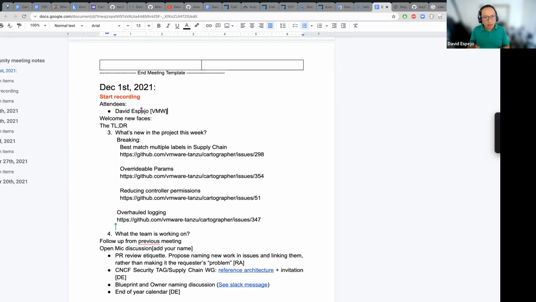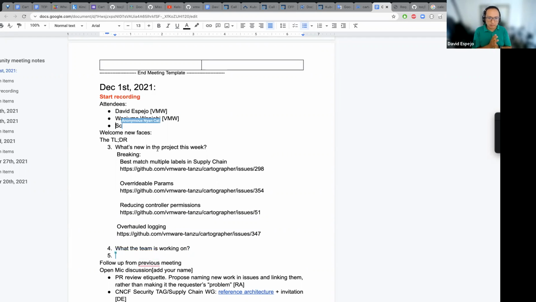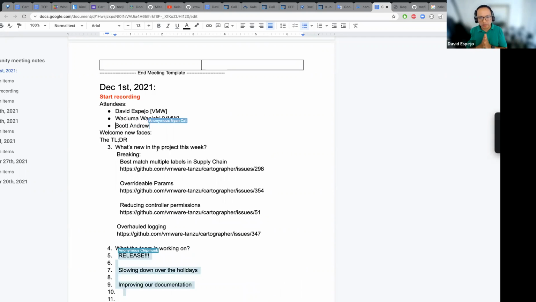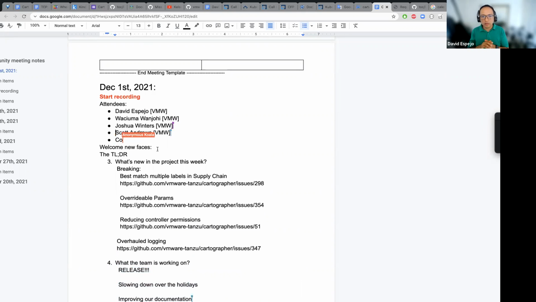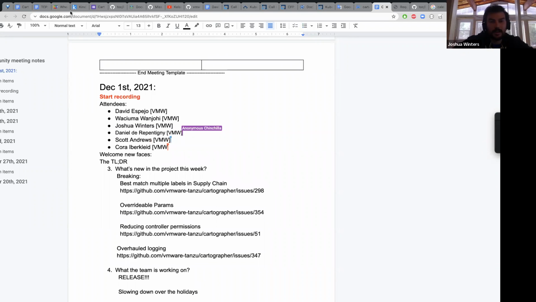Okay. Now for the TLDR, and probably for the folks who are joining us for this meeting, we have a section at the beginning of the meeting called the TLDR, where someone from the team, usually Josh, when he's available, shares what's new in the project this week and what the team is working on. It's a quick overview. So we can go straight to that item, Josh.